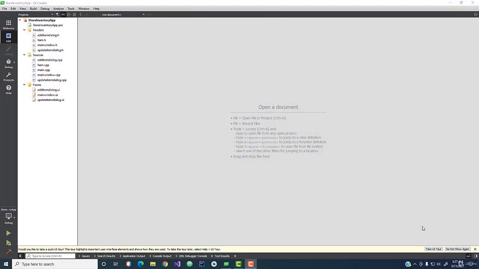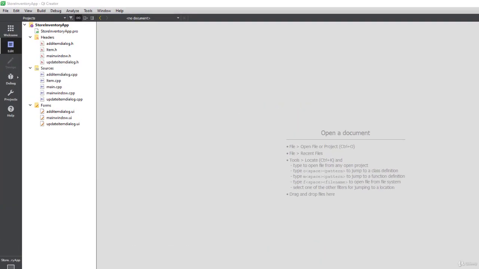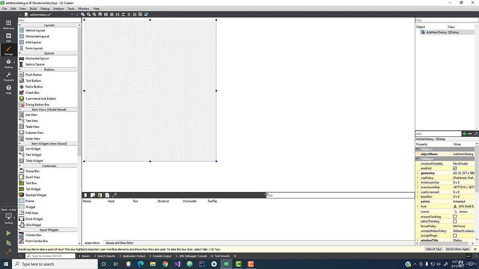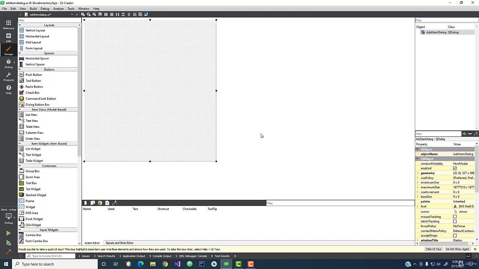First, we're going to modify the Add Item Dialog UI. So I'm going to double-click under Forms, the Add Item Dialog UI, and we'll shift this around as needed. It doesn't have to be perfect, and it doesn't have to look exactly like mine, but hopefully you get it pretty close. So we're going to need 3 instructional labels.